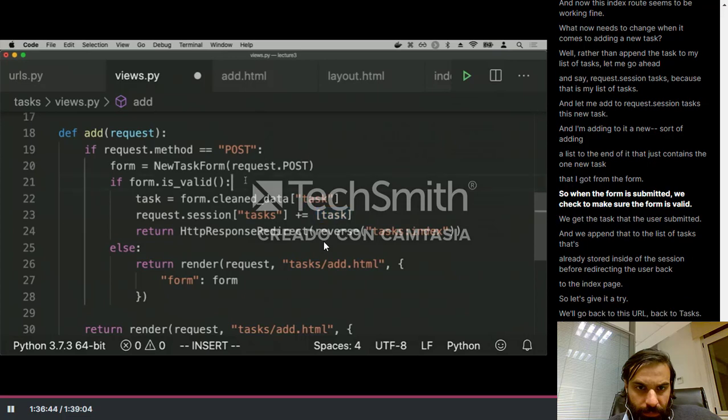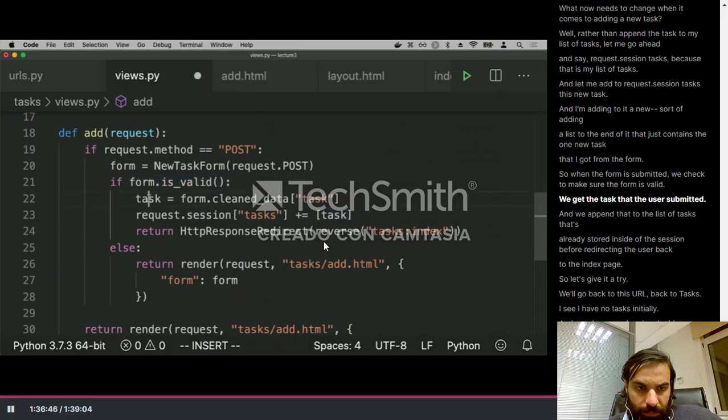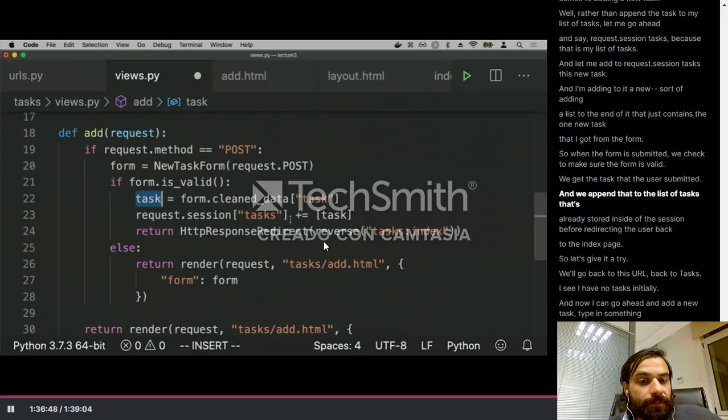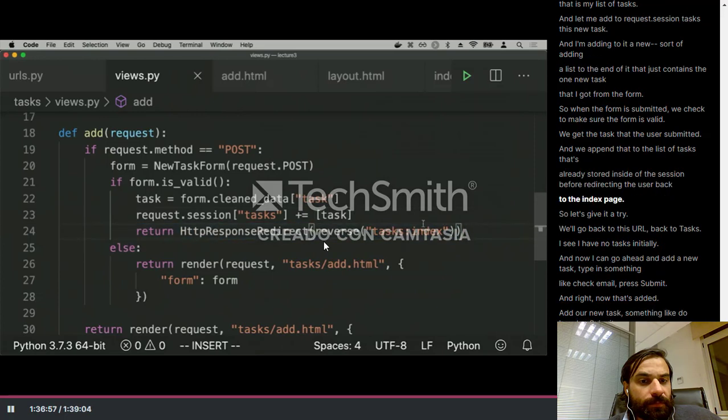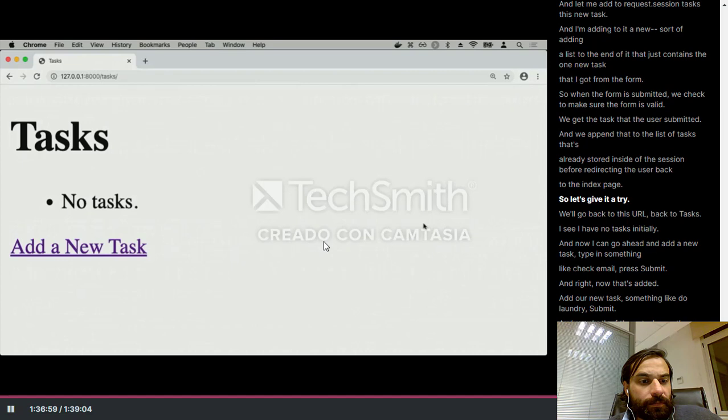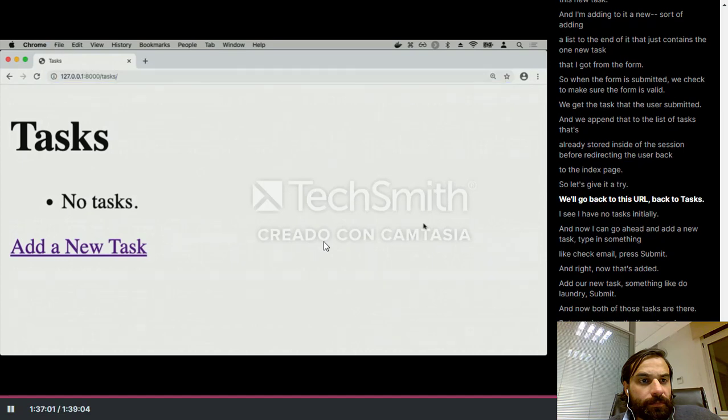So when the form is submitted, we check to make sure the form is valid. We get the task the user submitted, and we append that to the list of tasks that's already stored inside of the session before redirecting the user back to the index page. So let's give it a try. We'll go back to this URL, back to tasks.